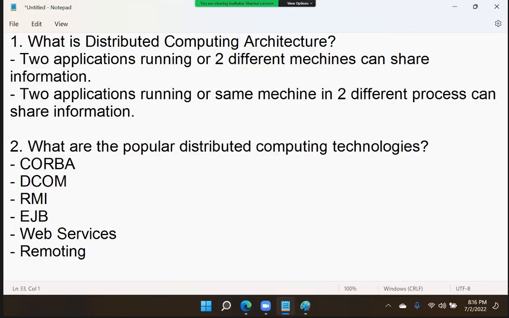Corba is Common Object Request Broker Architecture. It is available for more than 14 languages, including C++. That means C++-like languages, if they want to develop distributed applications, they use this Corba. We have DCOM, Distributed Component Object Model. It is used by Microsoft technologies. RMI, remote method invocation, is used by Java. EJB, Enterprise Java Beans, is also used by Sun Microsystems, Java.